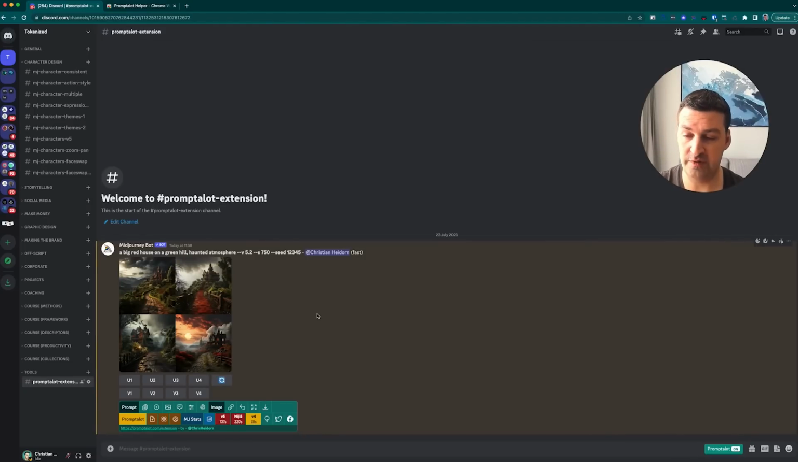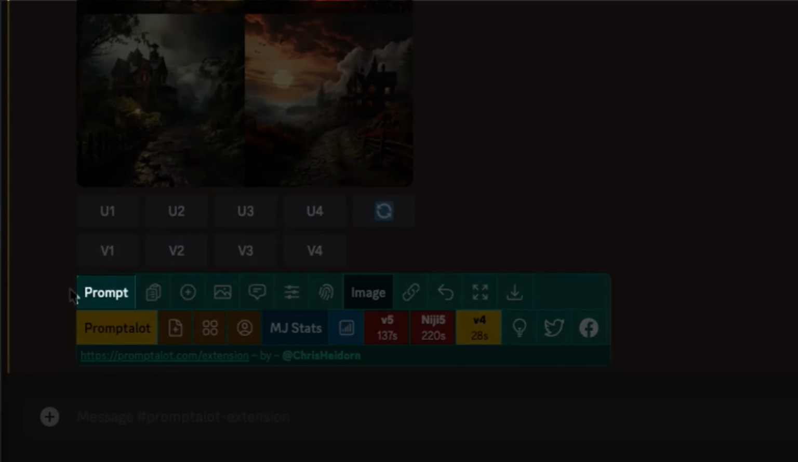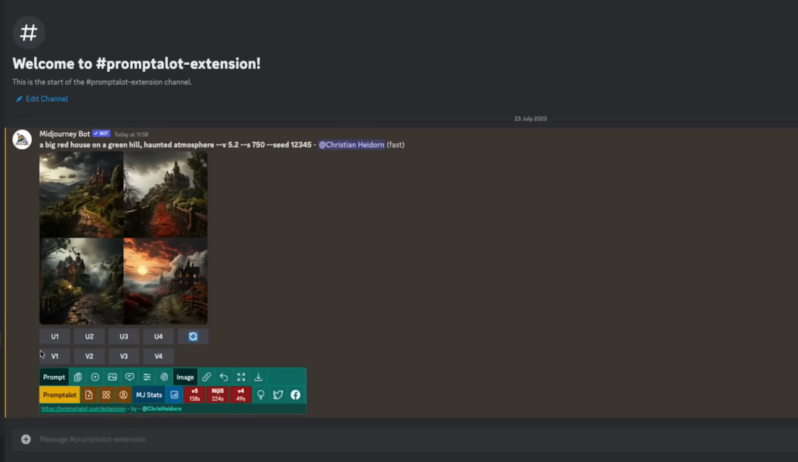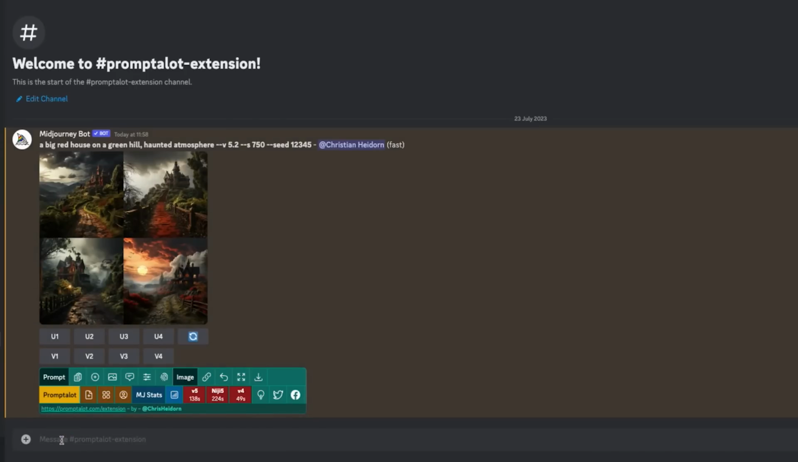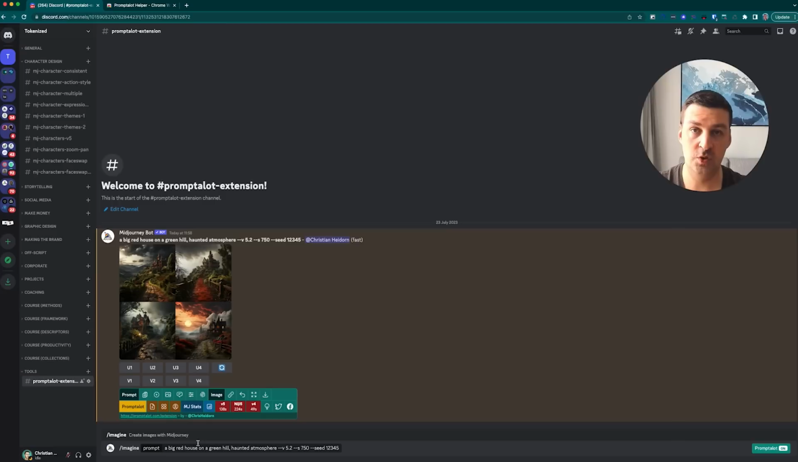So let's start off with the very first button of the upper section of the toolbar. You'll see that there's a section called prompt, which means that all of these buttons relate to the prompt itself. So what you see up here is my prompt that I entered, including the parameters. If I click on the very first button here, it will copy the entire prompt, including its parameters, into the clipboard. So if I go back down here into my message field and I enter imagine and then hit paste by, for example, using the hotkey Control V or Command V, then it will paste the entire prompt that I just copied. So where might this be useful?